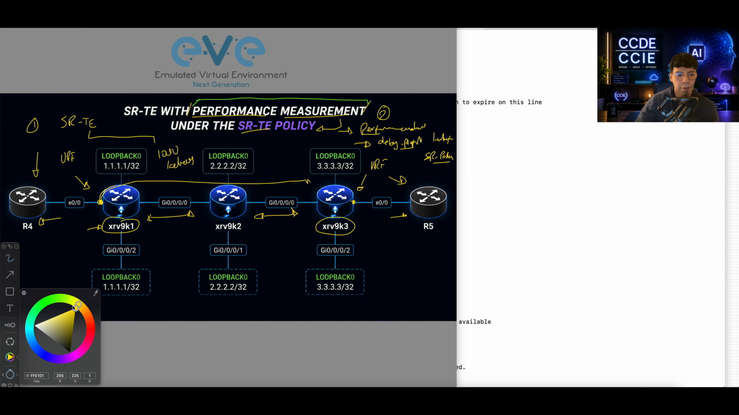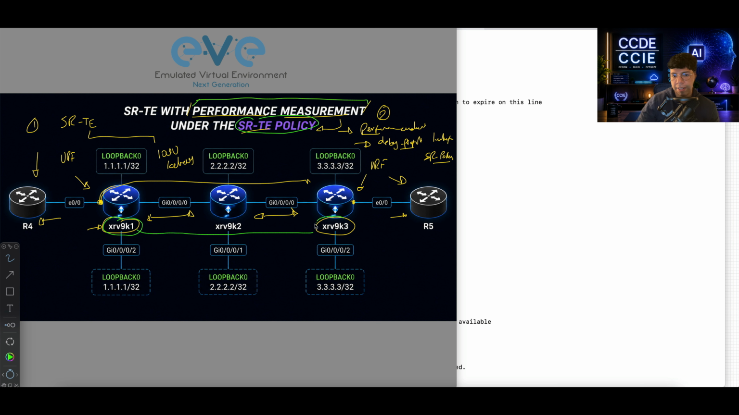So if I configure performance measurement for the SR policy, and ASR9K1 already has a policy to ASR9K3, so between the PE devices, let's say that the policy it has to ASR9K3 is a manual policy. The policy between R1 and R3 is a manual policy, and let's say that the path is defined by the lowest IGP metric. That policy was created for that purpose. We will actually do this in the lab. So the policy is created by the IGP metric.